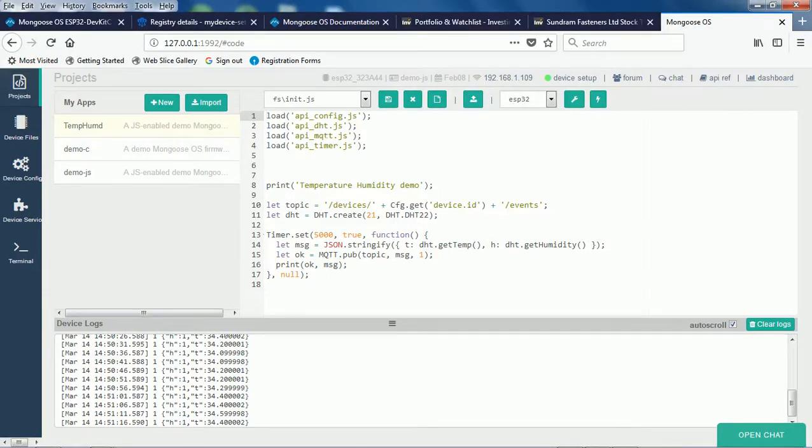Which are related to MQTT, which is a protocol used to transfer the data to Google IoT Core. Then if you want to use anything related to a timer, that can be done. Then DHT is for the temperature and humidity. So this is an API that has been given for this particular device.